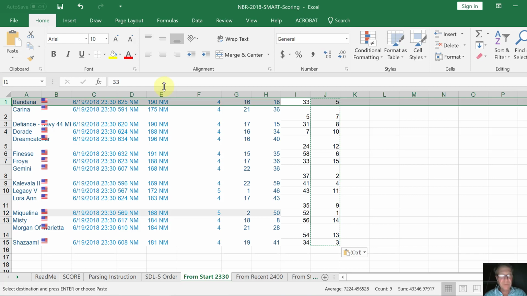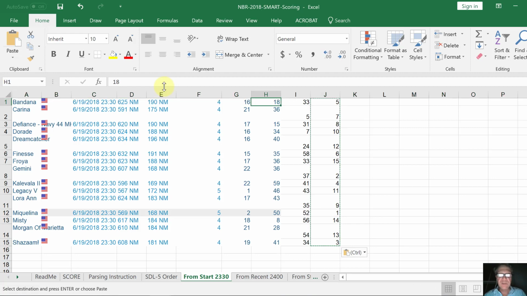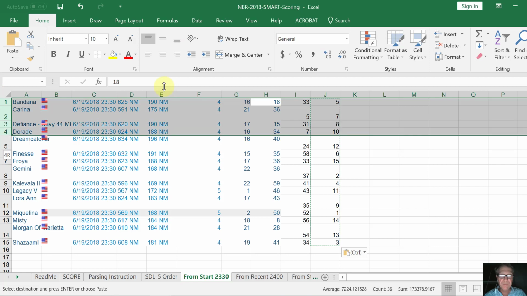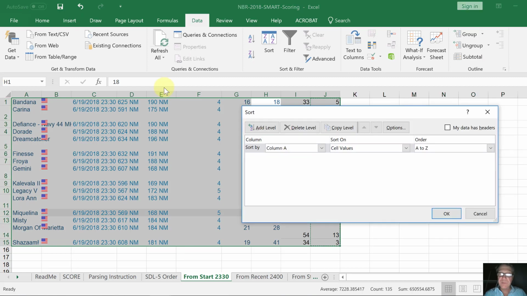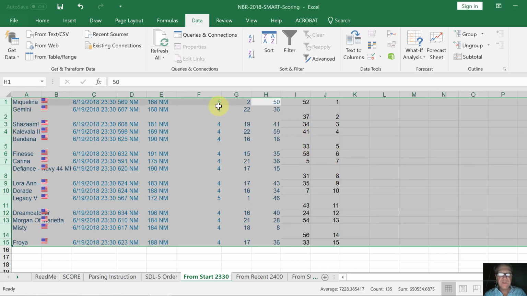What did I just do? I do that so fast I don't even know what I did. Shift space bar selects a row. Shift down arrow selects the rows. Alt ASS brings up my sort menu. I say sort by column J, largest to smallest. Boom, now my data is in the right order.